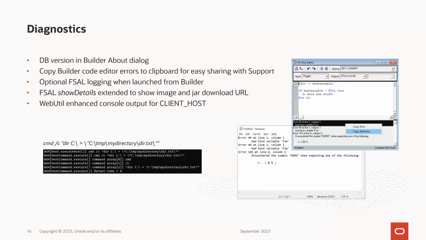I won't go into too much detail here, but again, we improved some of the diagnostic functionality and the handling of the diagnostics. For example, you can see in the code editor on the right, we've given you a way to copy the text out of that code editor. In the grand scheme of things, that seems incredibly trivial, but it is pretty important when you're trying to explain to support that you're having a problem.